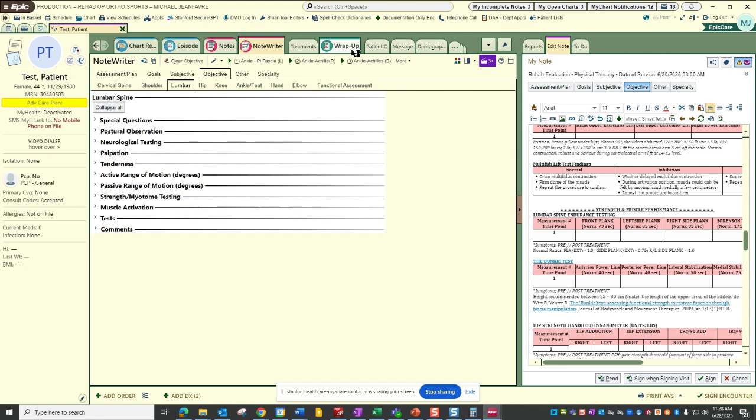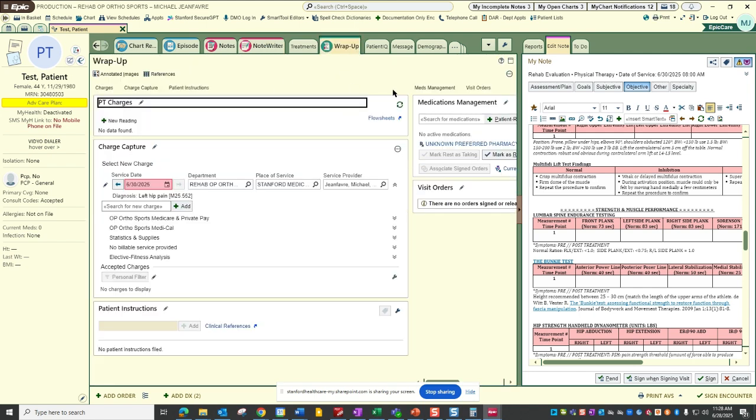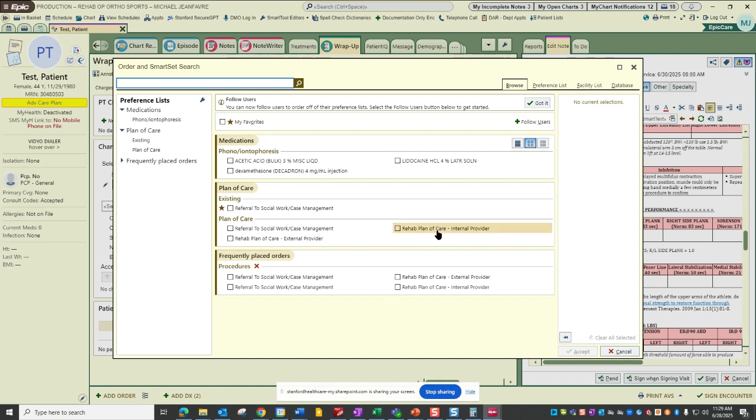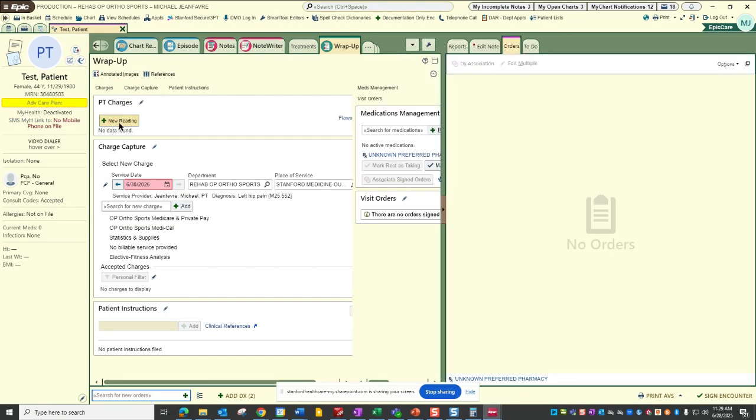Next is your wrap up. So there's several sections here. You have your PT charges, you have your charge capture, and then at the bottom you're going to have sending off your plan of care. So let's go through each in turn.